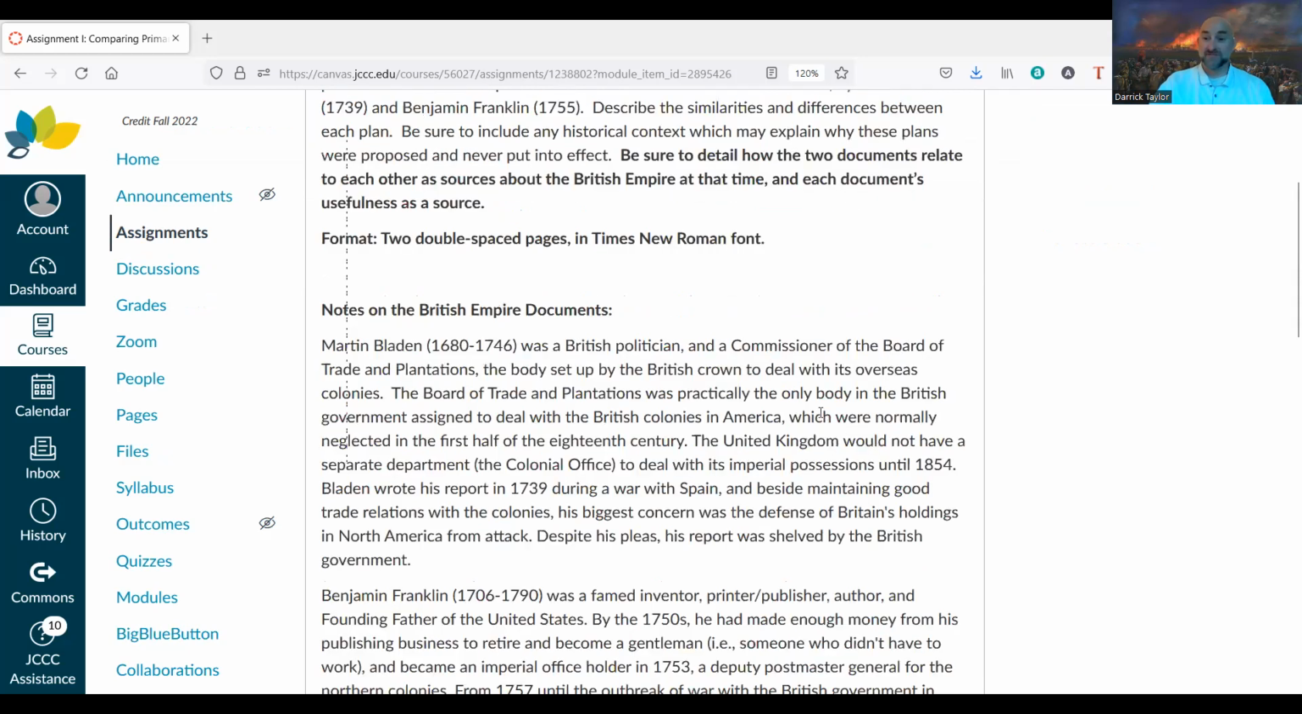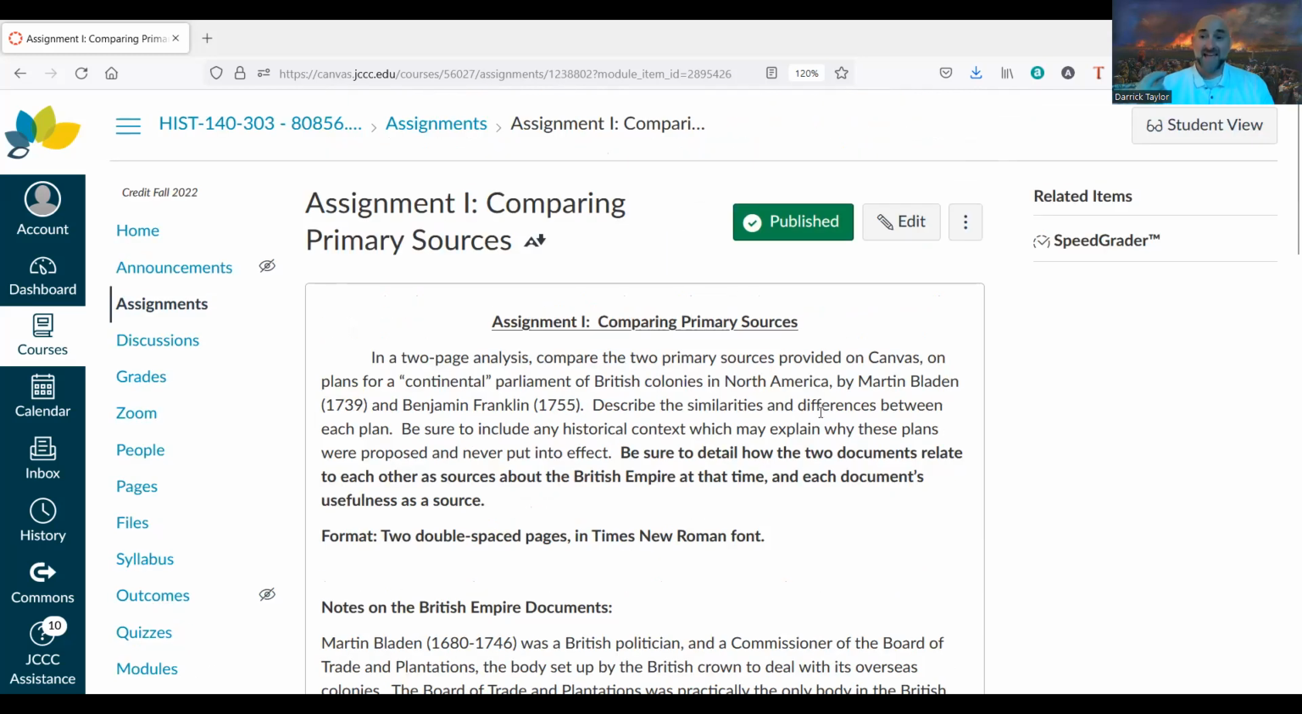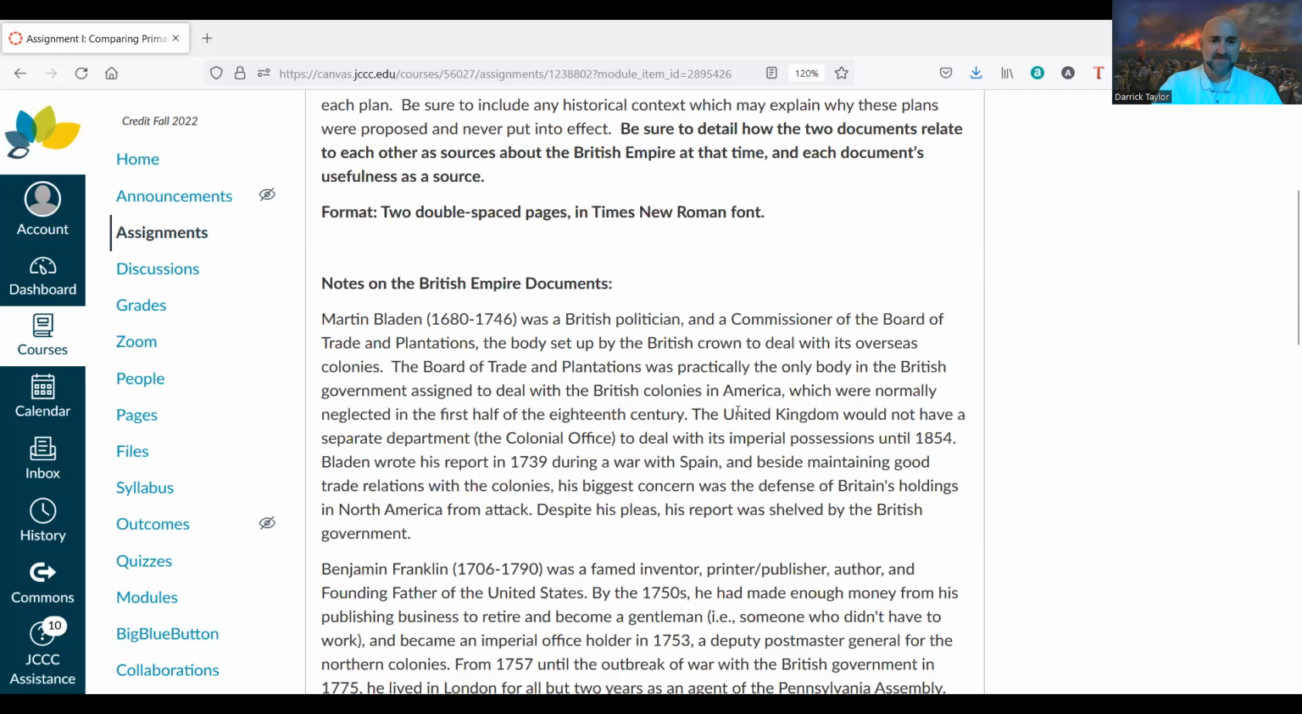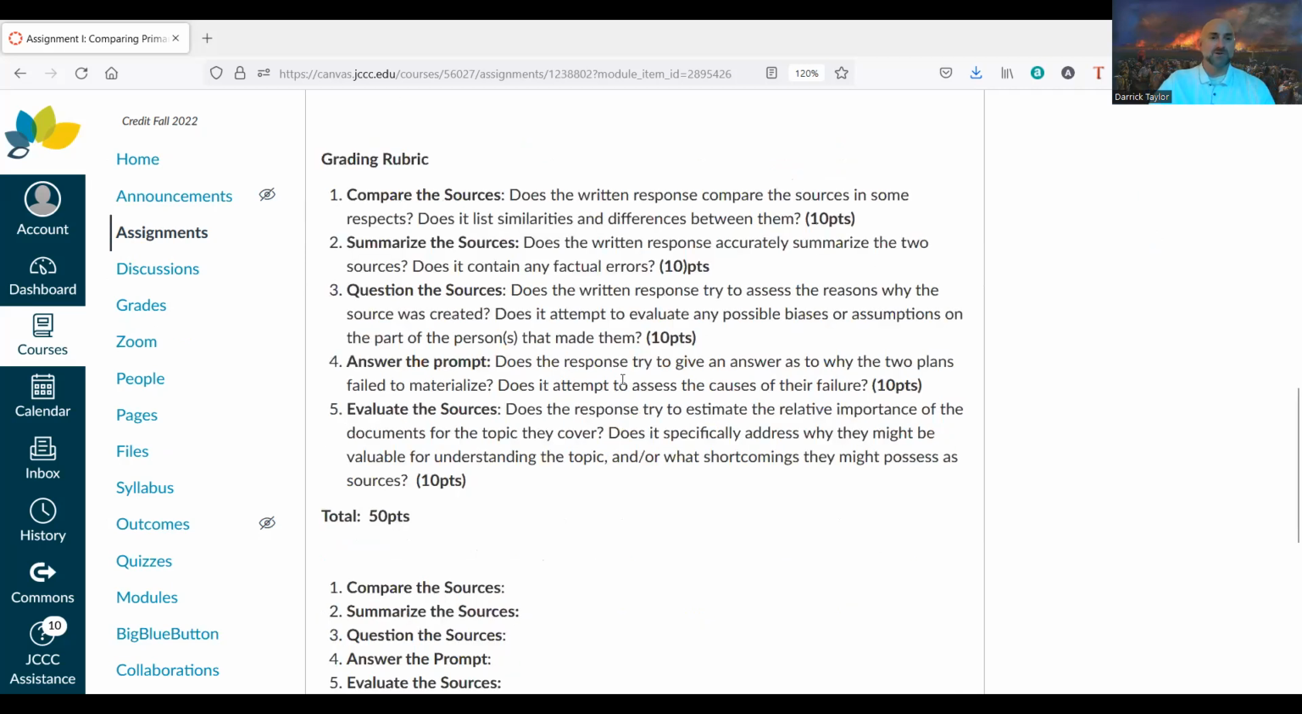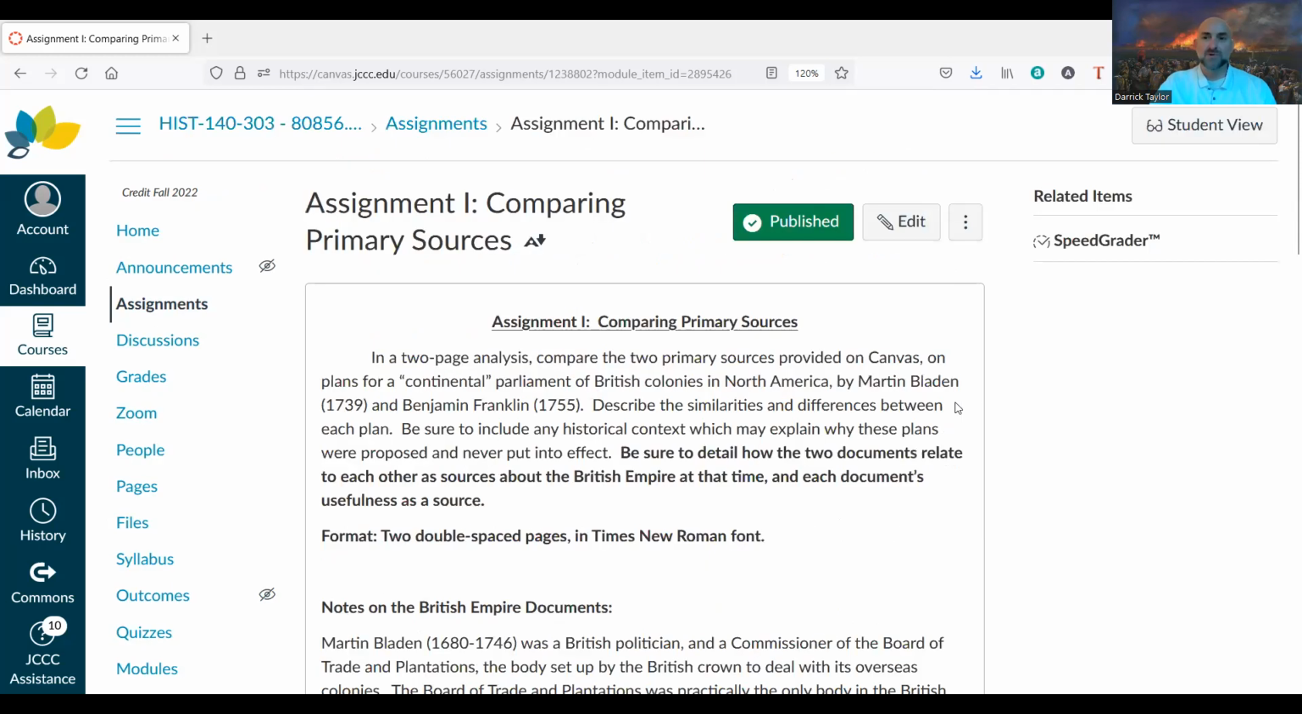Now, I give you some background on both these people. I won't go through it, but they're different people with very different aims for why they want to have a continental assembly, to a certain degree. So they also have some similarities, you can see with that. But basically I want to see you compare and contrast these things. And you'll also have a grading rubric, what you need to do for this. So it's pretty simple. Most people do okay with it.